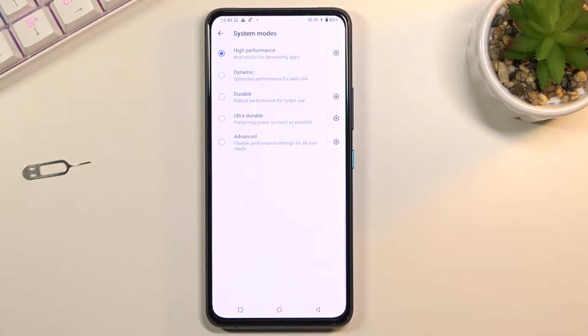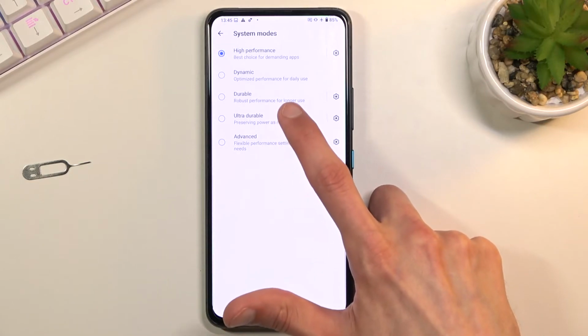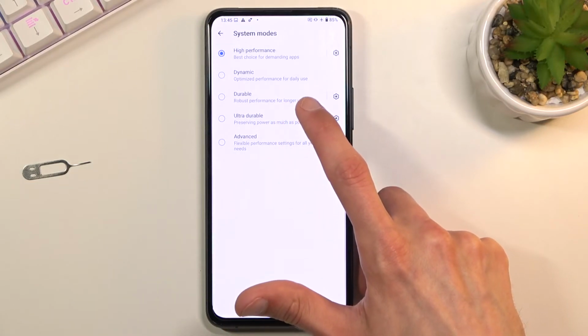So for instance, if you, as an example, open up some kind of application around same time every day, the device will learn that and it will preload that application before you open it up. But then if it knows that you don't use that application later on, it just terminates it from the background and gets rid of it. We have durable, robust performance for long use. So this is I guess closest thing to a power saving mode.